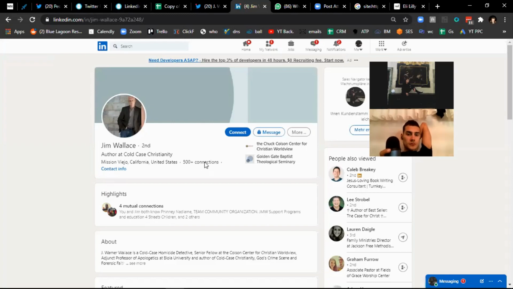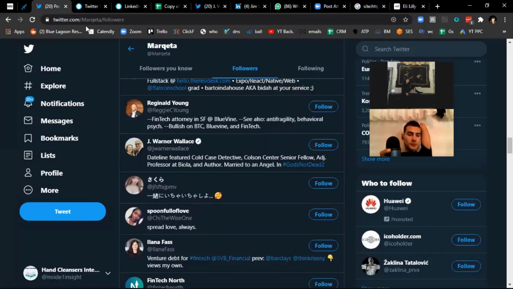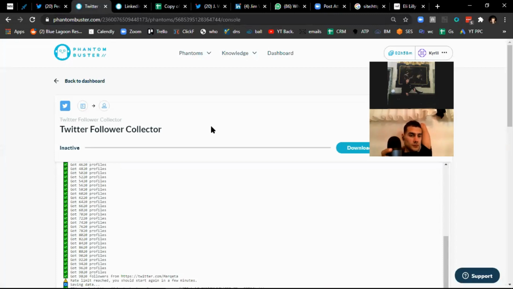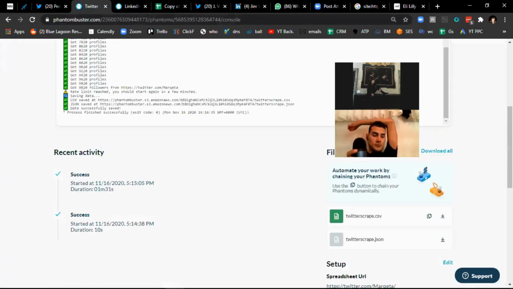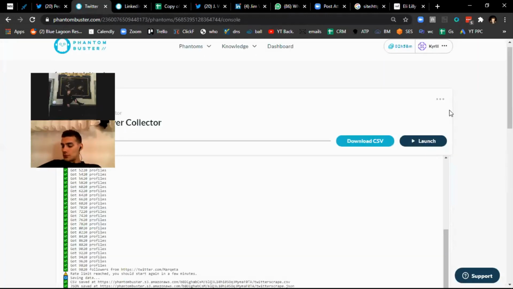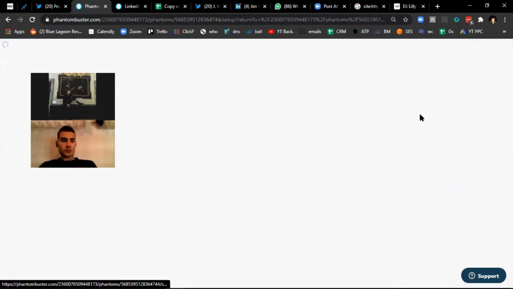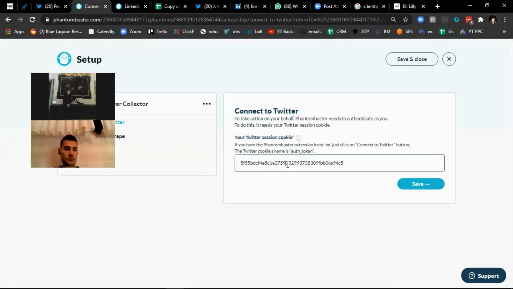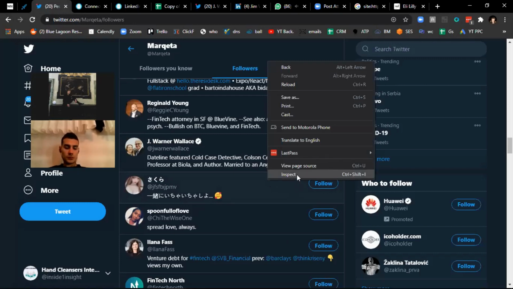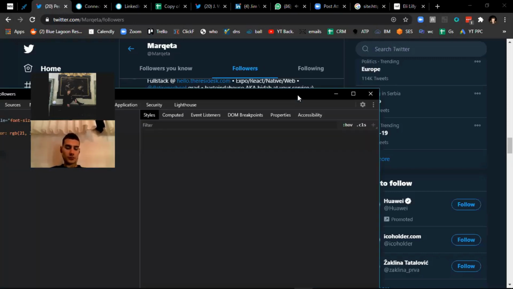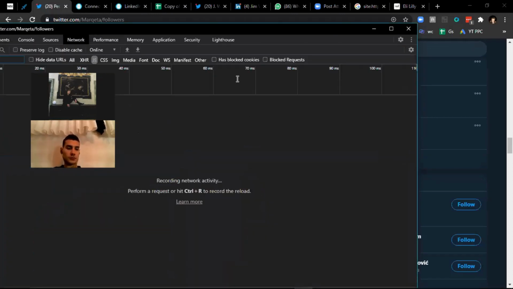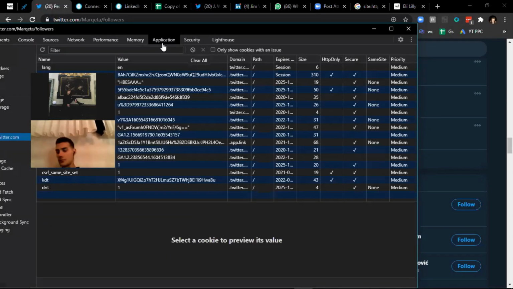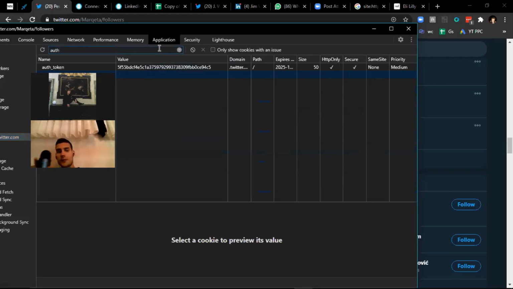Now to do this, you hop over to the Twitter follower collector. I've already scraped it just to save time, to not bore you with the loading times. To set it up, you essentially plug in your Twitter session cookie. To get your Twitter session cookie, you right click on this. We've done this a million times by now, so I'm sure you already understand how it works. You head over to network, you head over to application, and then you type in authorization.